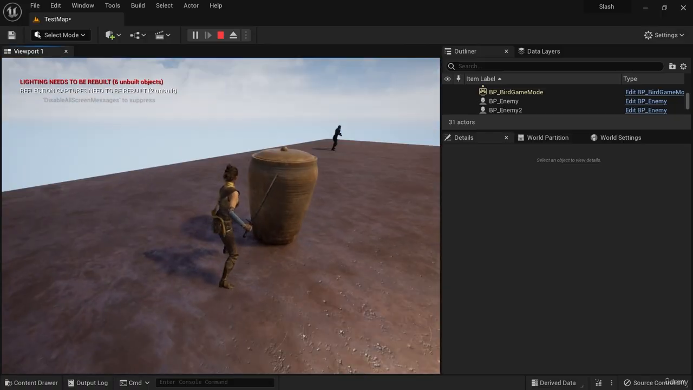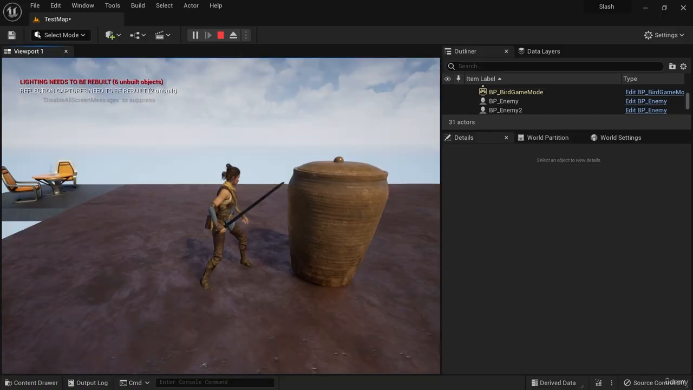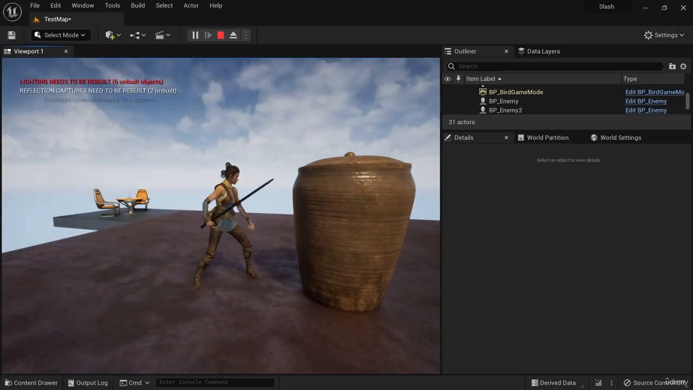All right, great job. We now have destructibles. We're now going to go about trying to break this based on gameplay logic. I'll see you soon.